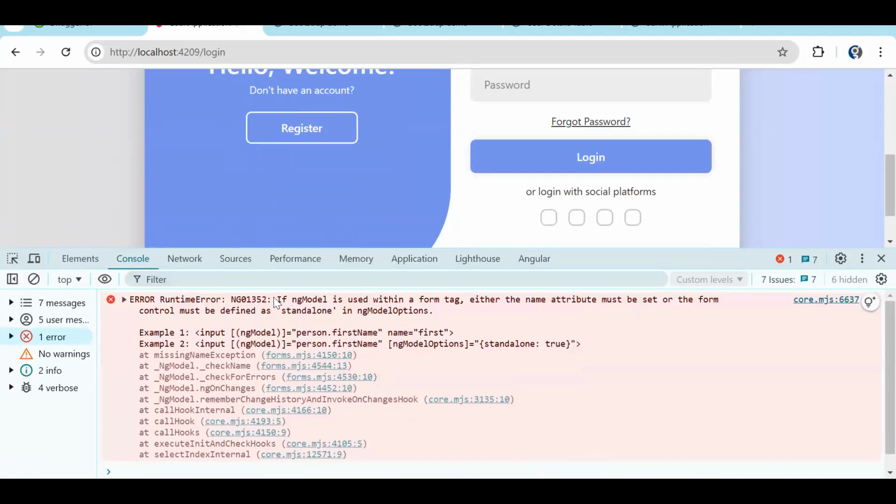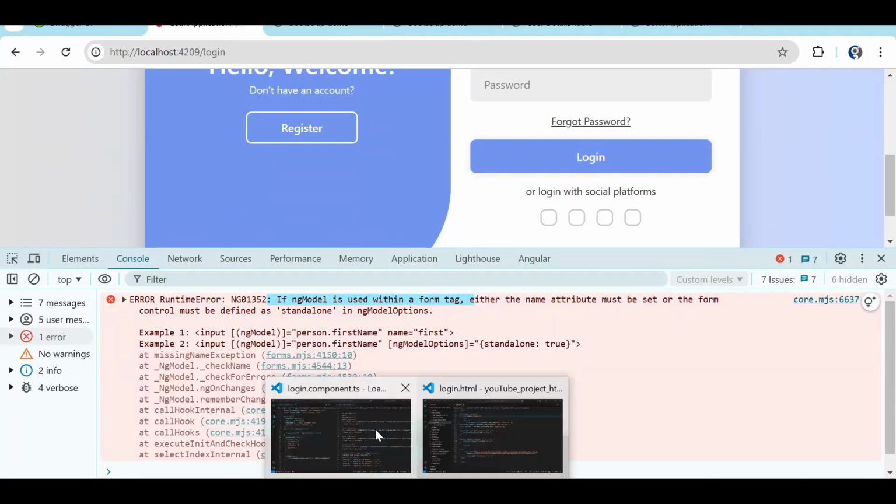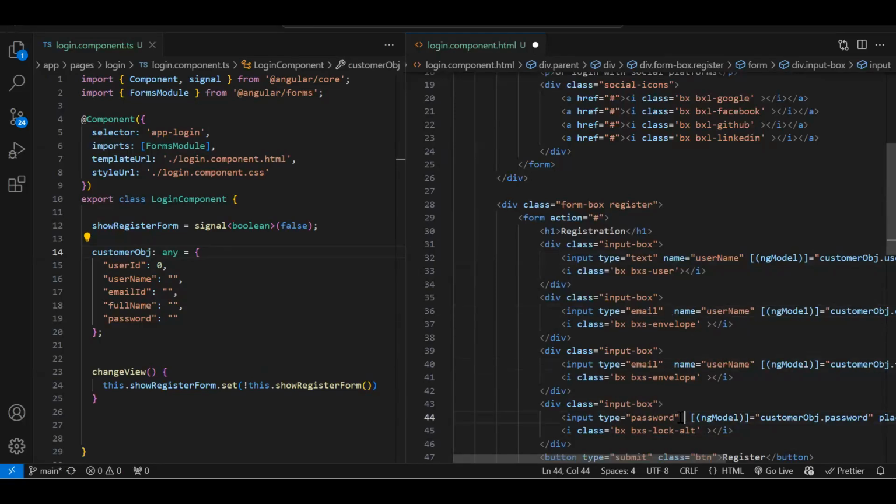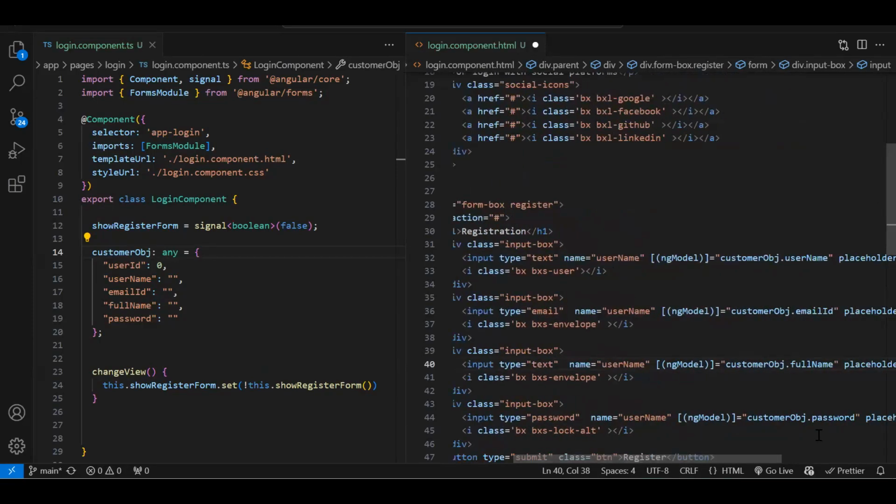So you can see we will get this error: if ngModel is used within a form tag, the name attribute must be set. So if you are using ngModel inside this form tag, then the name attribute becomes mandatory. So name is equal to whatever property you have bound, you can bind it over here like this. Let's just quickly do it.